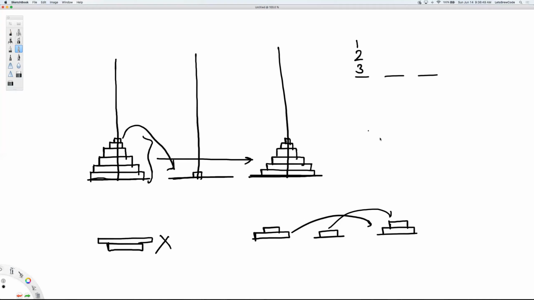So if you can get to this stage, I mean, think about this. If you can get to this stage where 3 is here and 1 and 2 are here, then you can move 3 here. I've already shown you how to move 2 disks. Then 3 can move here. And then 1 and 2 can move on top of 3. So how can this be done?